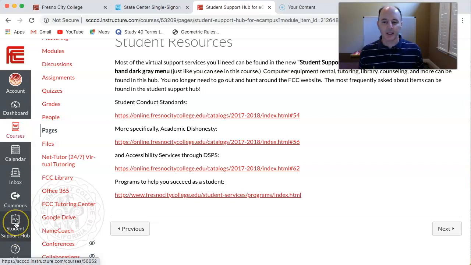You can go ahead and click on that link, and that'll take you to all the various pages for getting access to rental equipment and tutoring information, counseling, library information, and so forth. So I highly recommend that you take a look at some of those resources if you need help.